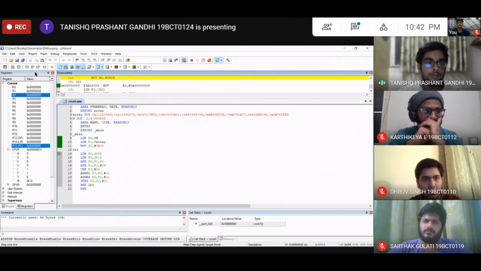Next, we are moving the count of the number of elements in the array into the R2 register. So here 9 elements are there, and we are moving it into the R2 register. So next is the loop which we are going to run. The first step is we are passing the N value into the R0 register.